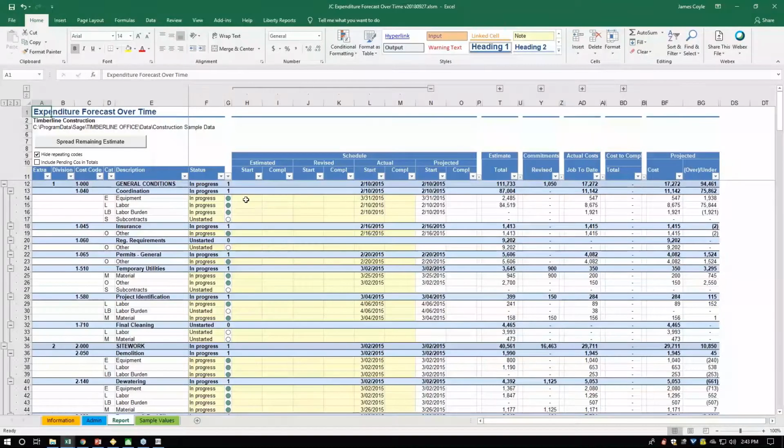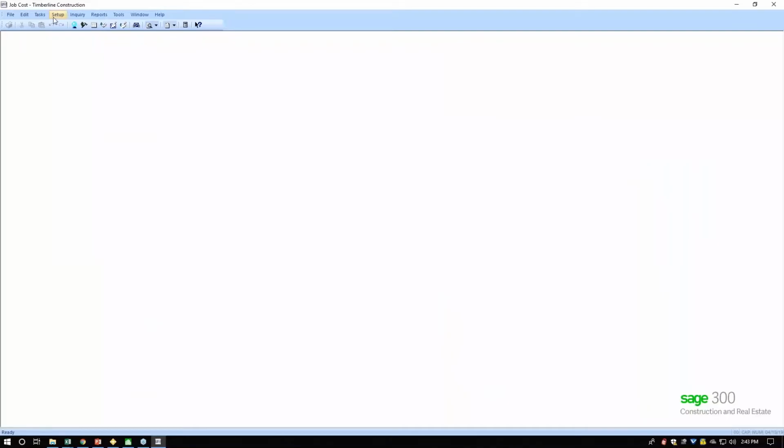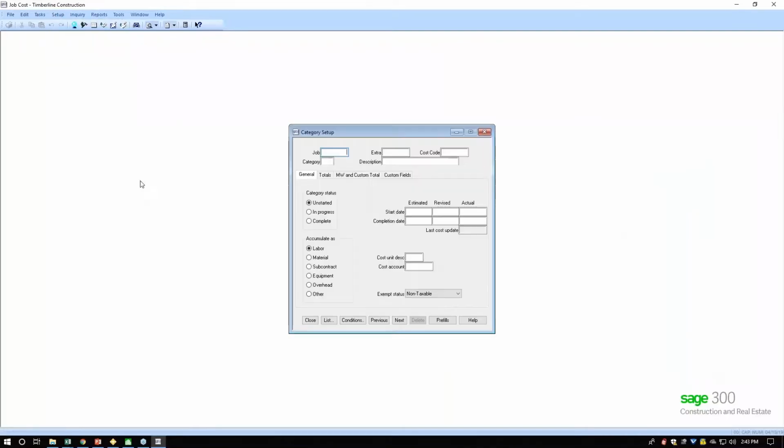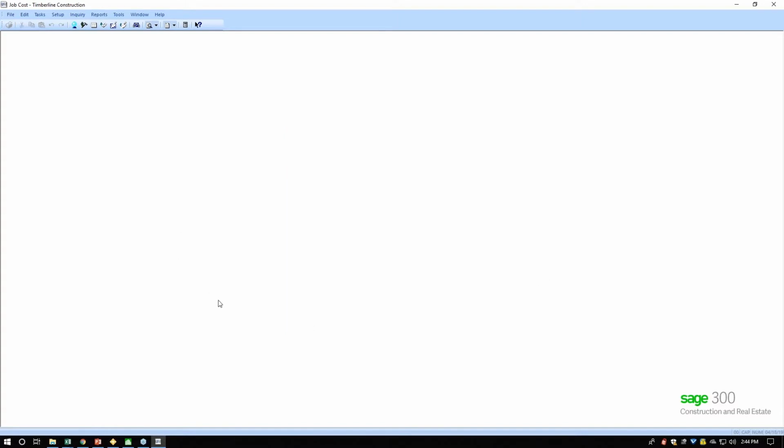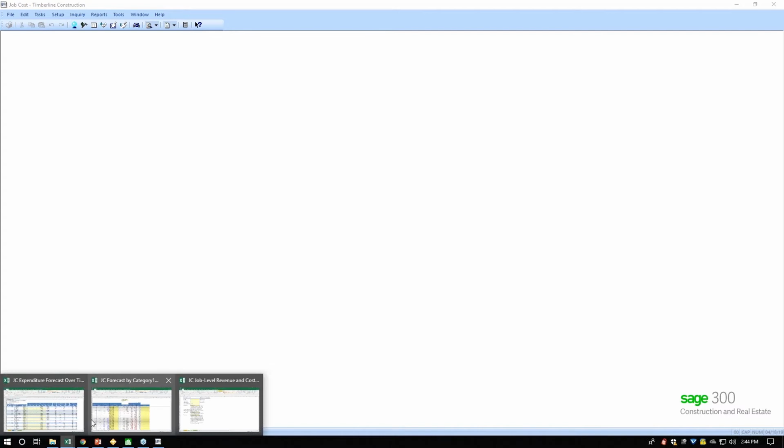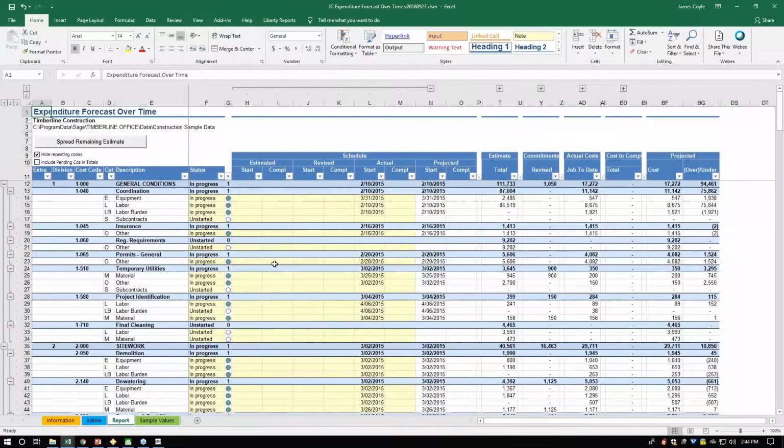No. Instead of entering in a grid where you just put a value here and hit a button and it changes in Sage, you could come into setup, go into categories, hit next, edit it, find the other category, accept, hit that. You could do it screen by screen if you want, but why would you do that? That's one way to do it, and you're using job cost. But if you do this, you're using Excel, and it's accomplishing the same task, but very quickly and efficiently.